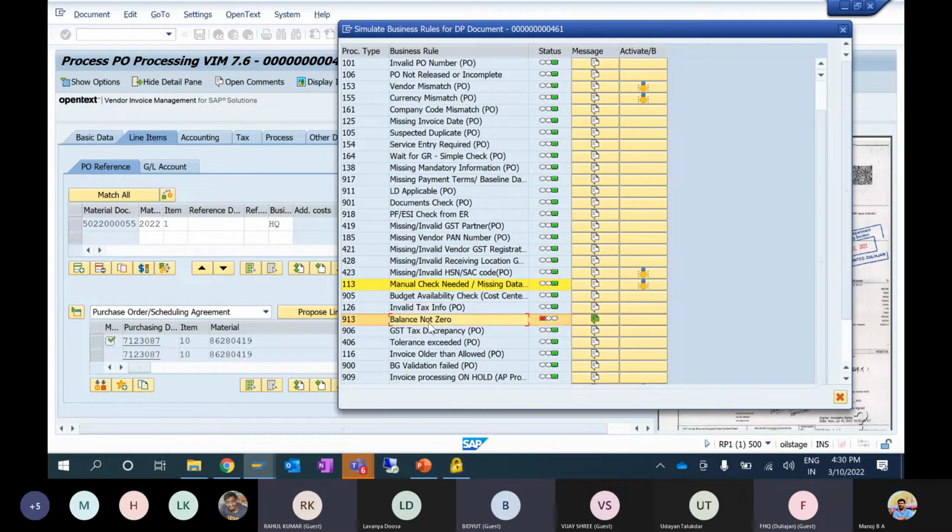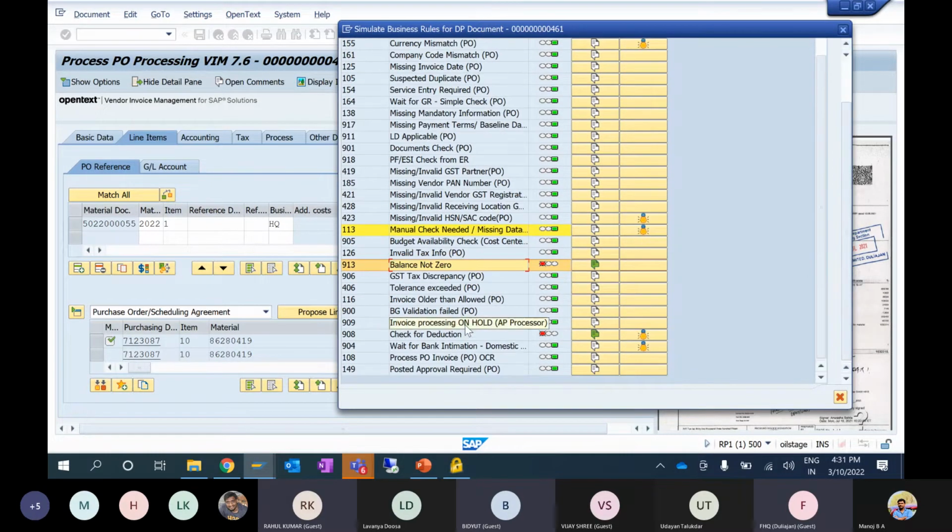Balance not zero. Hello Manoj, Poonam, can you bypass BG validation? No, we cannot bypass, because there are certain PO MSME cases where we have to make the payment by deducting BG. In that case, what should you do? If it is asking for a BG, what is the status of the BG, whether it is approved or pending? If the status is pending, it means the BG has not been submitted, then you cannot do it.